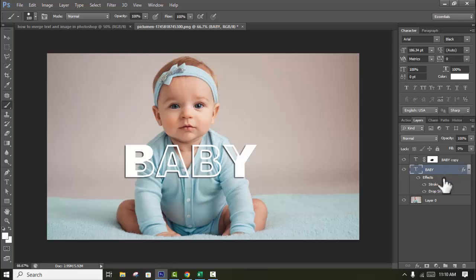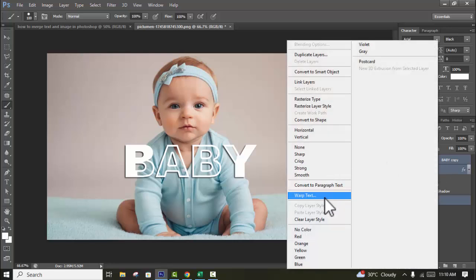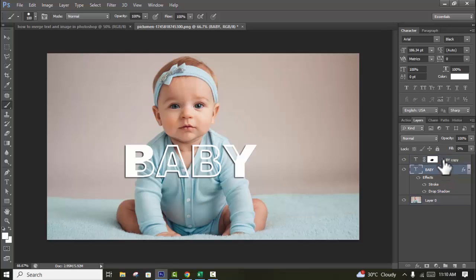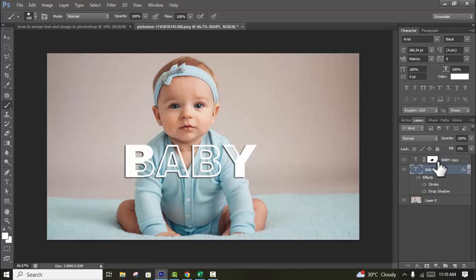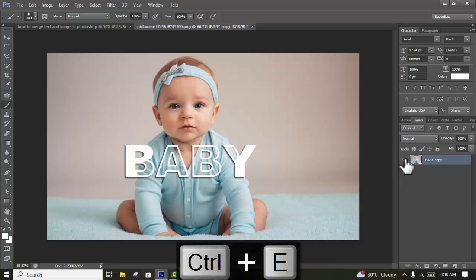Hold control, hold control shape. Then right click on your mouse. Merge layer. Again hold shift, hold control, press E, then merge text and image.